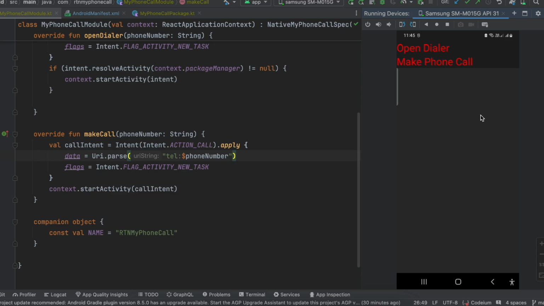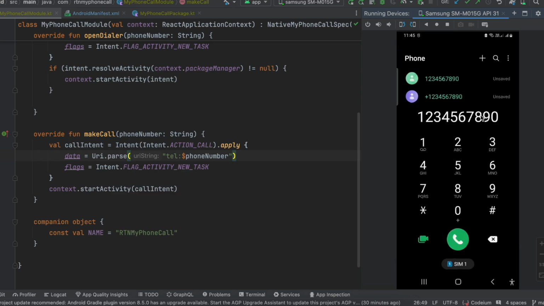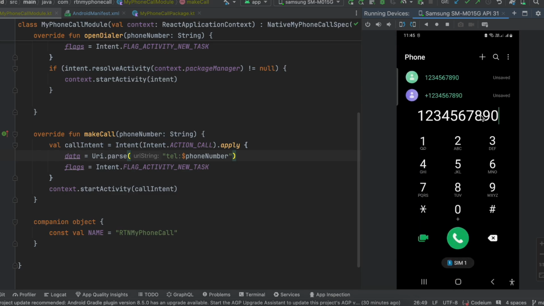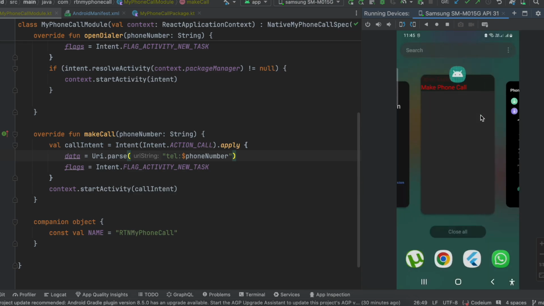The open dialer button which you see, that is the recommended way by Android or by Google themselves to make a phone call. So when you click on the open dialer, I'll just click on it and it will just open the dialer for me with the phone number pre-populated. The user has to press the call button. So this is the recommended way by Google, but there is another way as well.